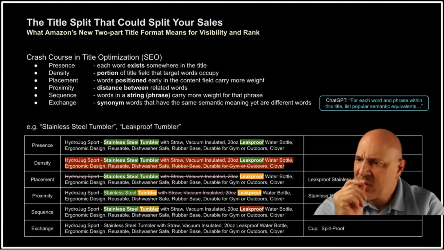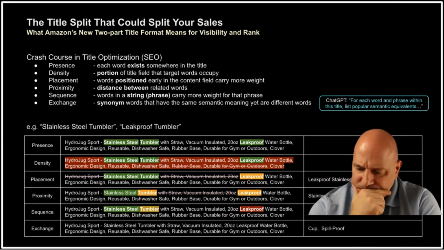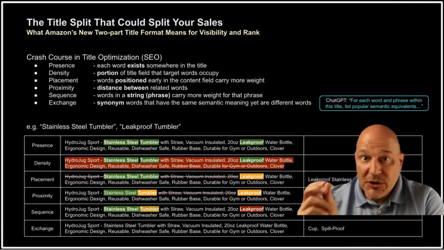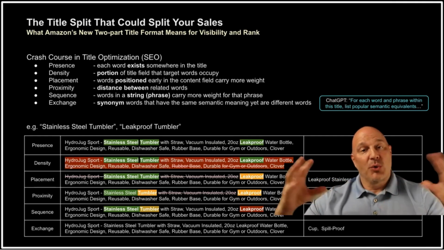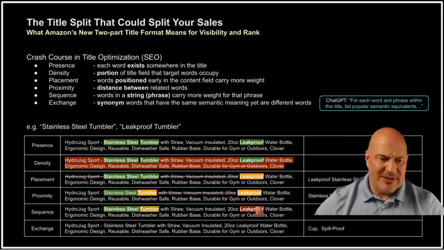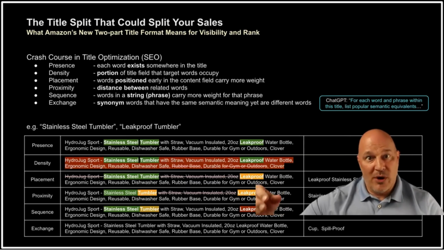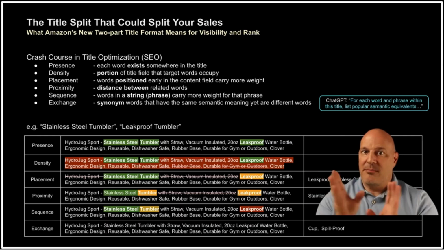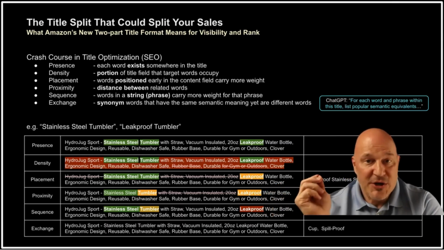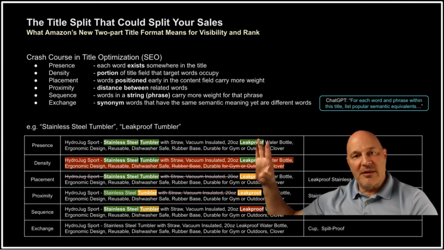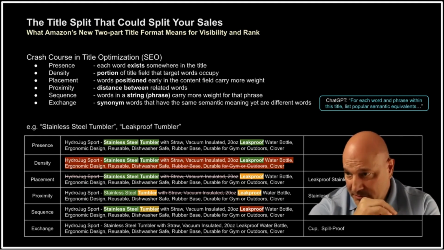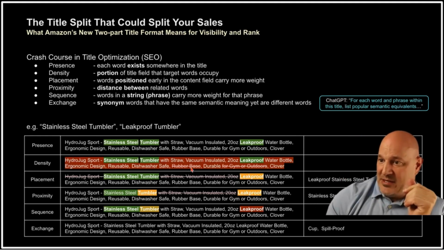Because think about this. When it comes to density, it is the number of words that you include divided by the total number of words in the title or in the content field. Now, obviously, if you look at something like the bullet points or any of the description fields, that becomes a much smaller number. If you're going after stainless steel tumbler, your density is far diluted in the bigger content fields.